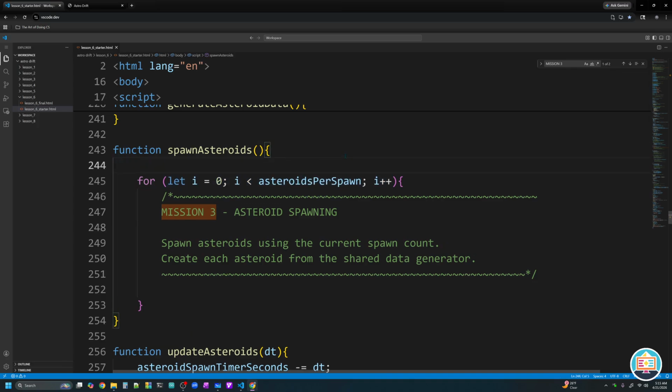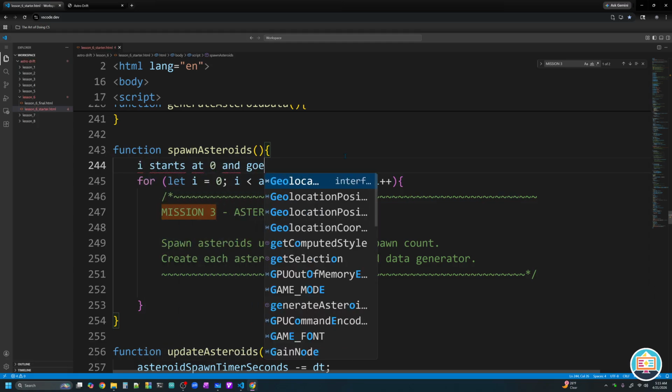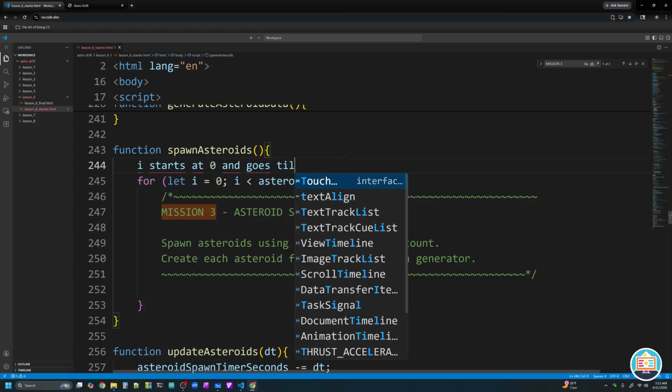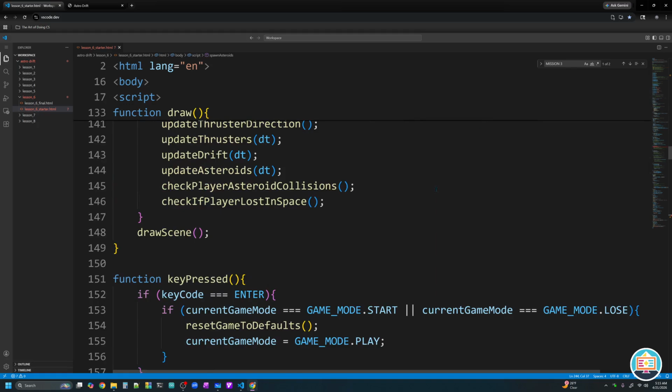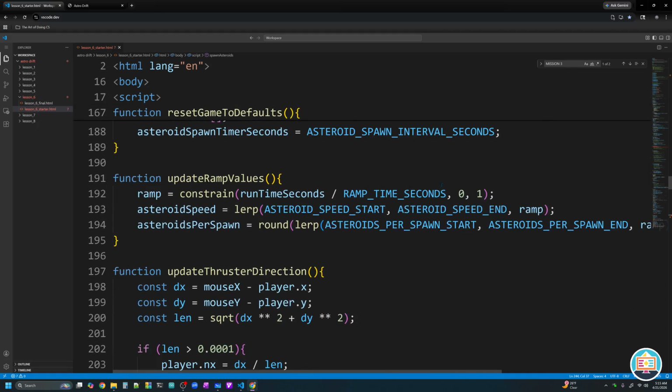So let's just take a look here. i starts at 0 and goes until i is less than asteroids per spawn. If we remember, asteroids per spawn is something that is, again, controlled by our ramp. Let's go take a look at our ramp. So here's asteroids per spawn. We start at 1, and at the end of our game, we will be at 4.